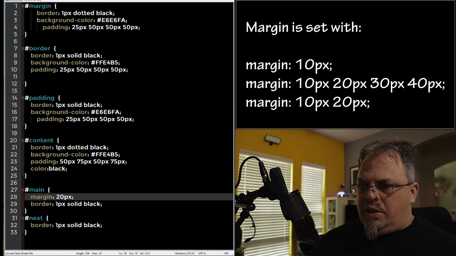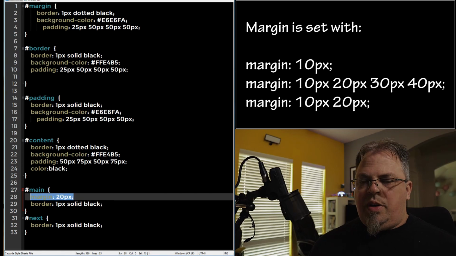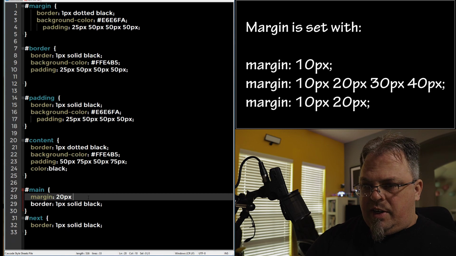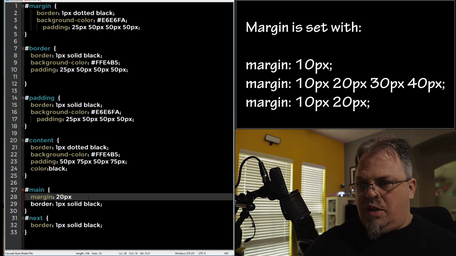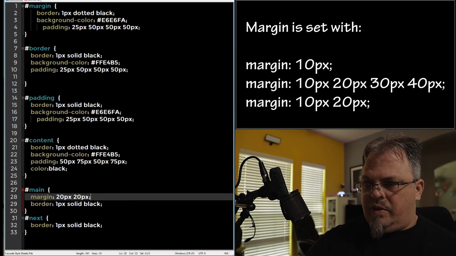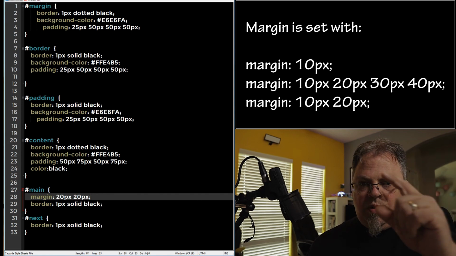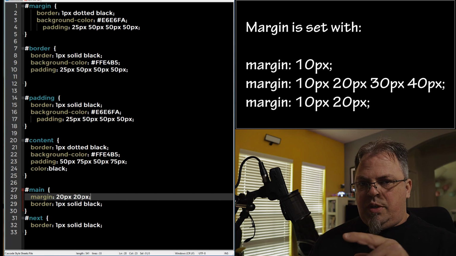Now watch this. You can actually, this is one way to change it. This put 20 pixels on each side. So what if you wanted a different amount of pixels on left and right versus top and bottom? Well, one way to do that is to specify this. I'm going to say 20 pixels and 10 pixels, right?